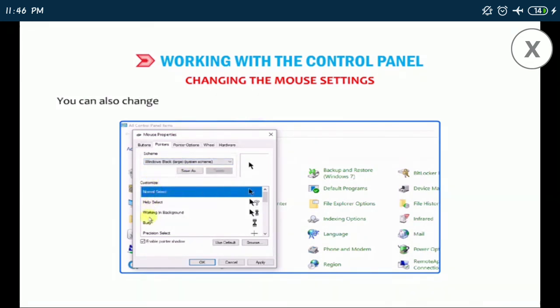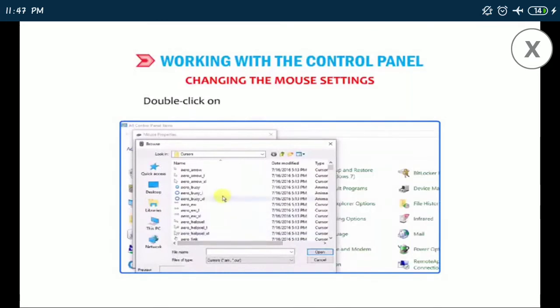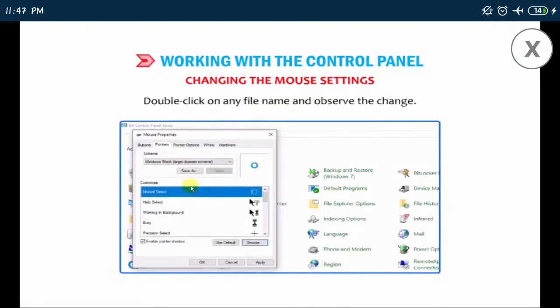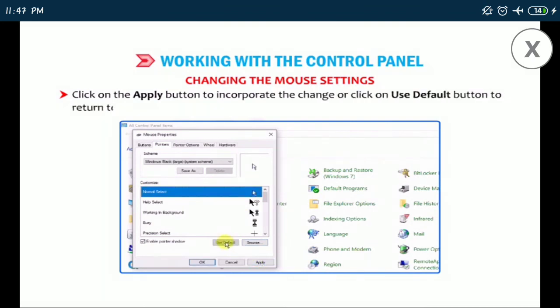You can also change pointer images for particular functions like normal, select, busy, etc. To do so, click the pointer function in the Customize section and then click on the Browse button. Double-click on any file name and observe the change. Click on the Apply button to incorporate the change or click on Use Default button to return to the default setting.